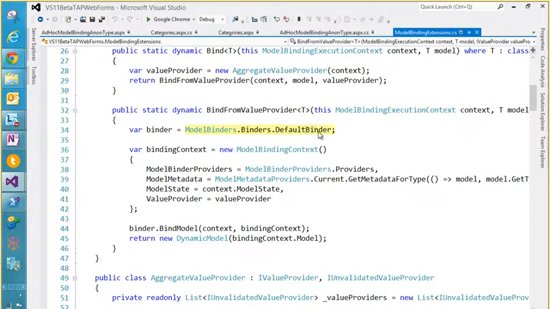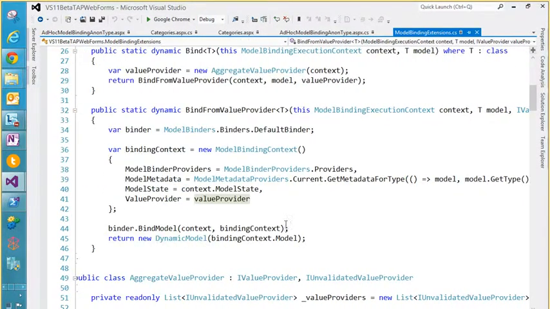I'm going to grab the default binder off the registered model binders. I'm going to new up a binding context, which again is a type that's inside the model binding system in WebForms 4.5. Set a bunch of properties. Now, these properties are being passed either from the context that's being passed in, or from the value provider, which is a parameter that I passed into my custom method. And then I go ahead on that binder and call bind model, passing in the context and the binding context.